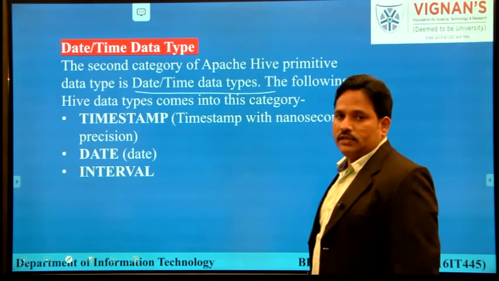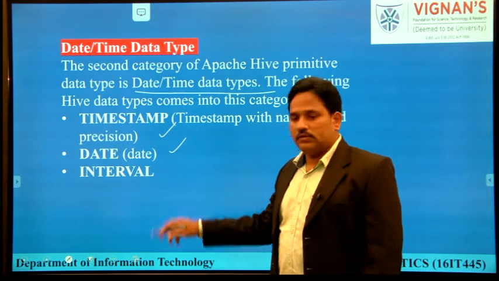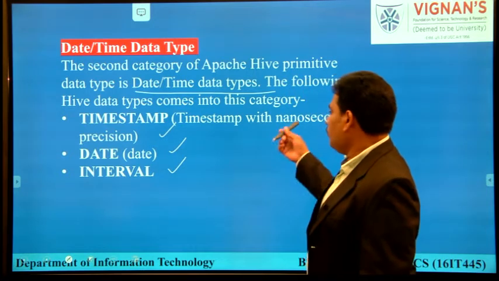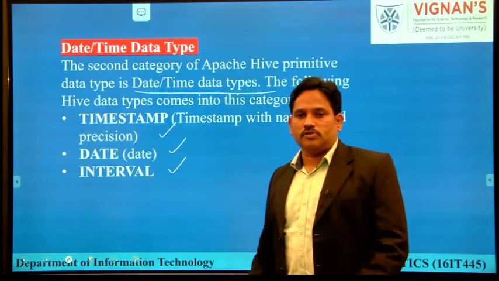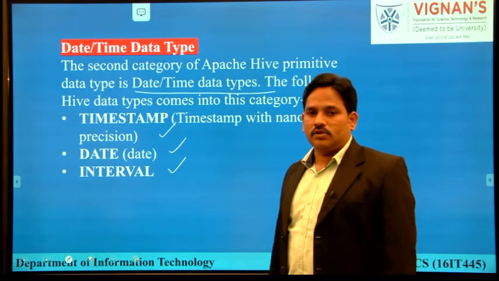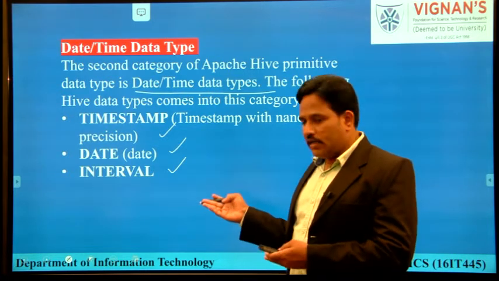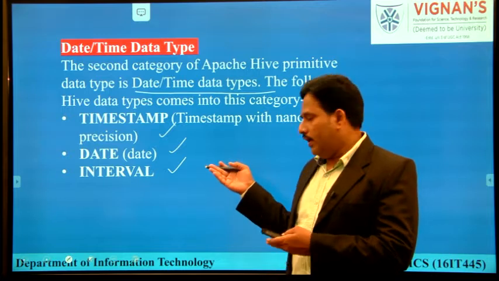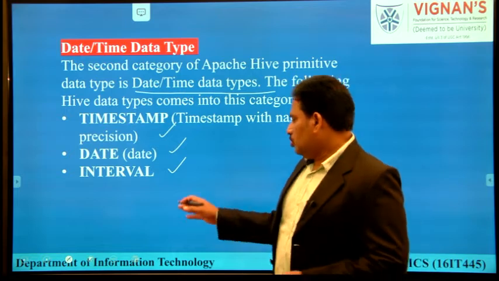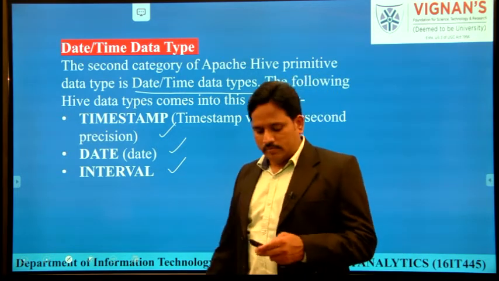Now there are three basic time data types offered. They are the timestamp data type, date data type and interval data type. Timestamp will store data up to a maximum of nanoseconds. To store date values, like sales information, purchase date or invoice date, employee joining date or employee date of birth, we can use the date data type. To specify a range of values from and to dates, we can use interval.